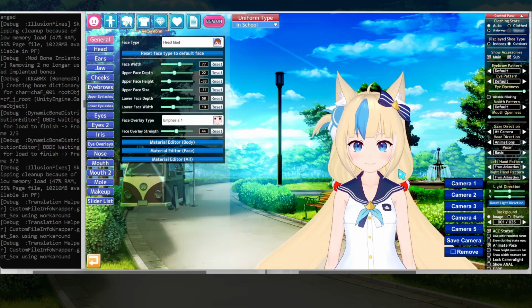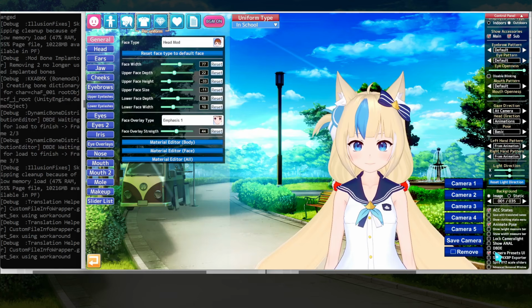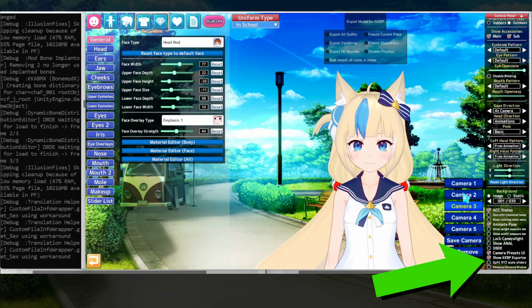Next, you want to start the game and open the Character Maker. The exporter GUI is hidden by default. In order to enable it, you have to check this box on the bottom right.